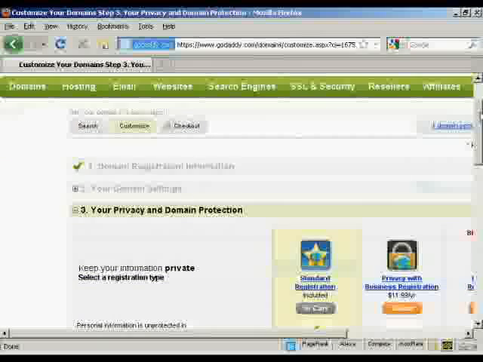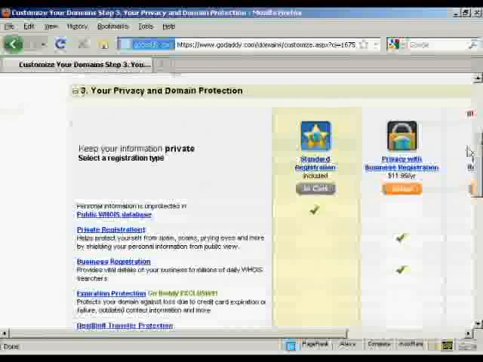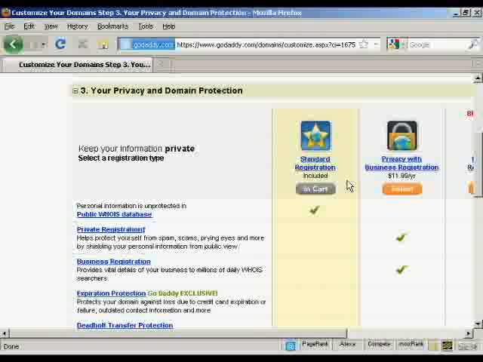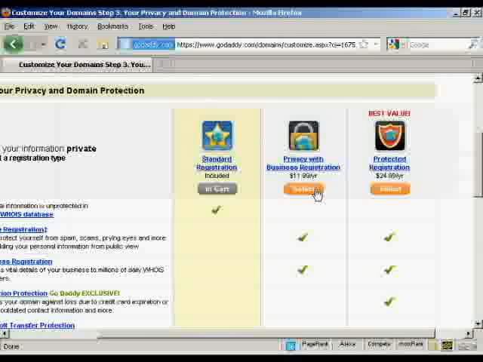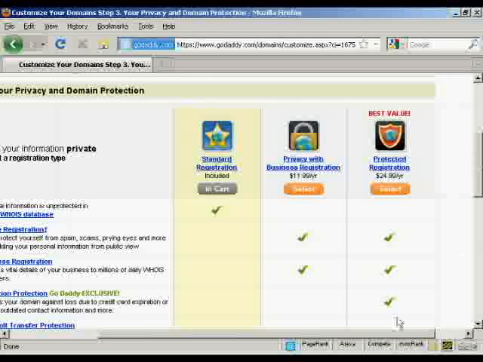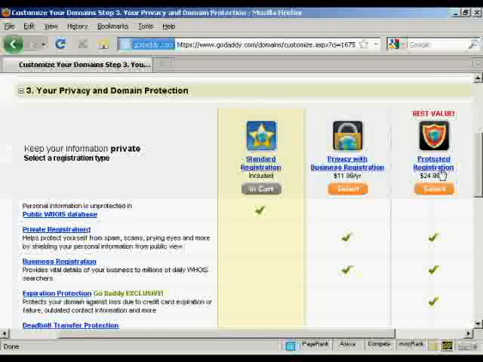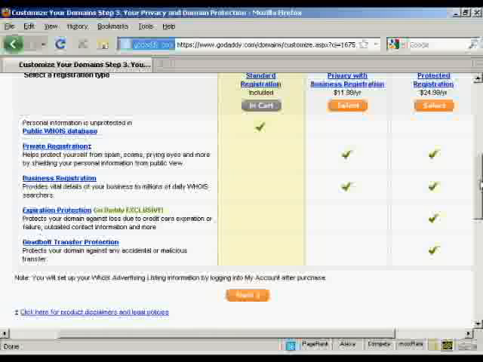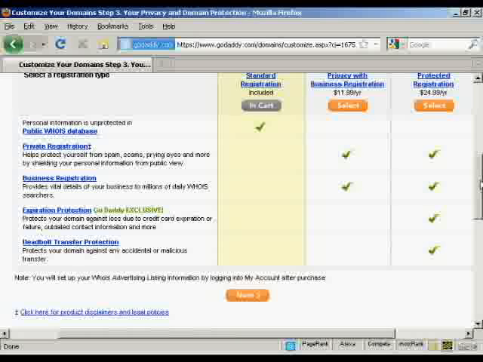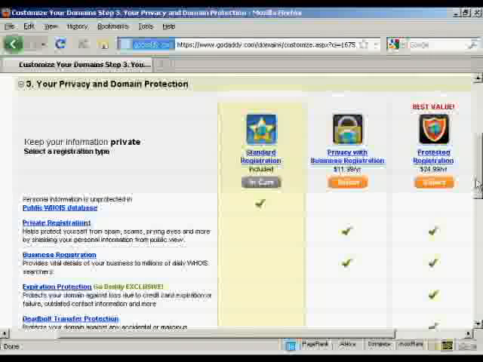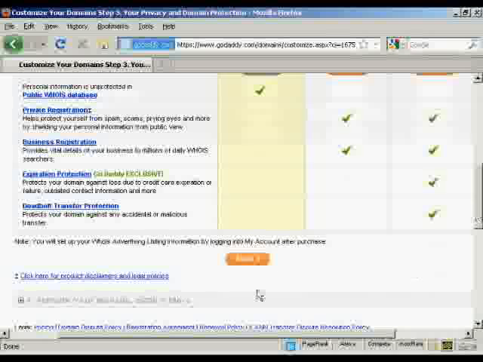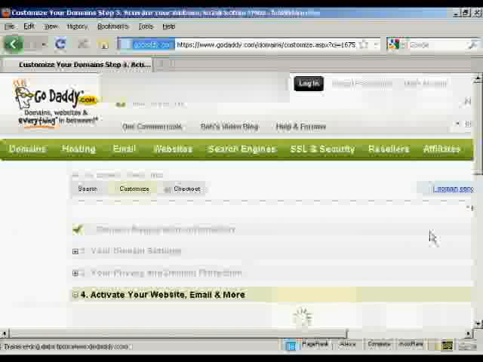Then it asks me for my privacy and domain information. Standard registration means that your personal details, your name, your address, your phone number and so on will be available to anyone who does a Who Is search. Or you can have private registration which hides this information, and you also have protected registration, which also includes expiry protection and stops you from having any accidental or malicious transfer. I'm just going to leave it at standard registration for this demonstration, and then click Next.